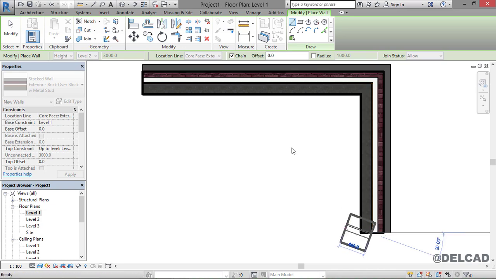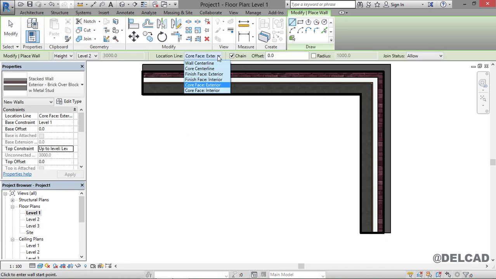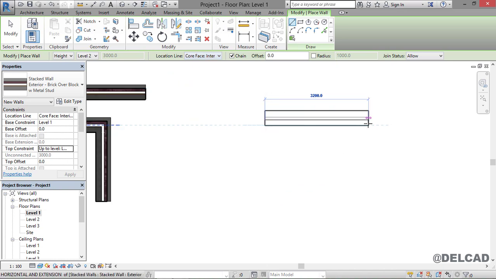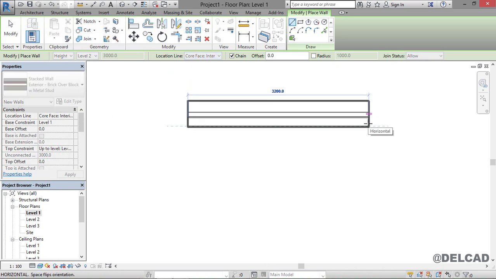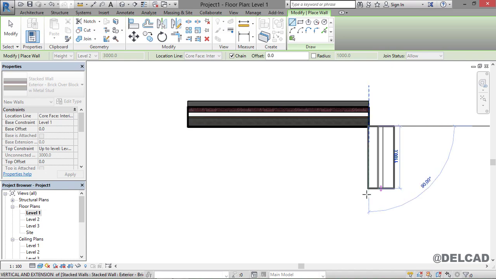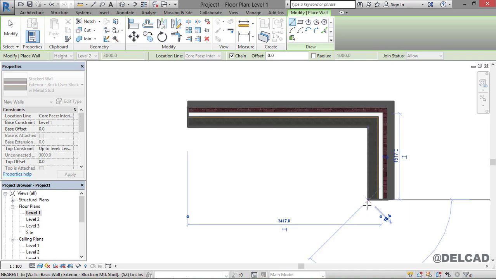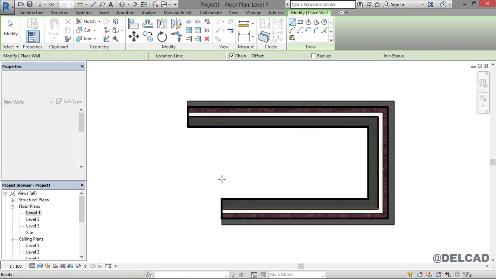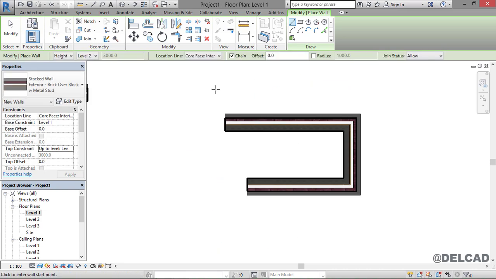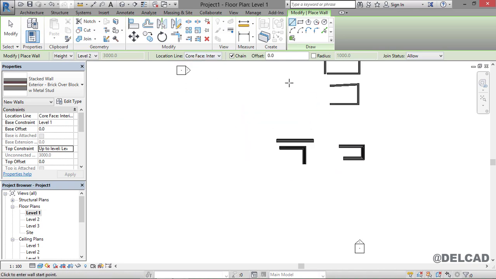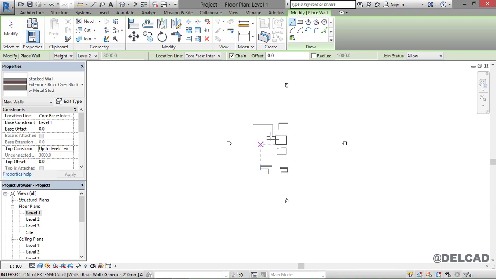And if we now go ahead and change this to finish face interior, and we try to create a wall again, you can see that the location line is at the exterior of the core finished face of this very particular wall. So this is how you can make use of this location line when you're creating a wall in Autodesk Revit. So now that we understand how to make use of the location line, let's see how we can create a simple building in Autodesk Revit.